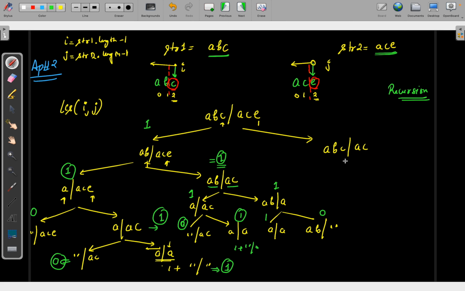See, both characters are equal. C and C are equal. So that's a case when we will do 1 plus i minus 1 and j minus 1. So what I will do, I will simply say 1 plus, and we have AB and A left, right? AB and A case, right? So do we have solved AB and A case? Yes, we have solved this case AB and A, right? What is the answer of AB and A? That is 1. Okay. So here 1 plus 1 will give me 2, right?